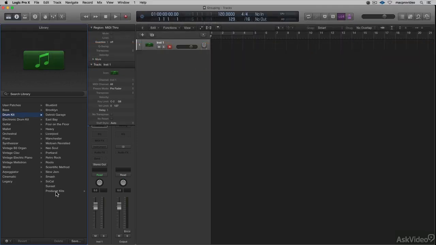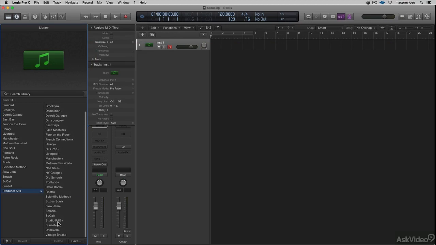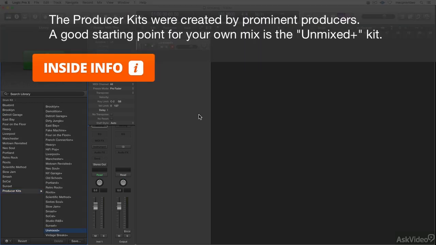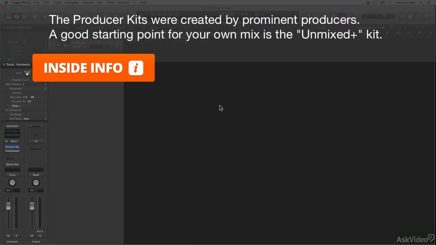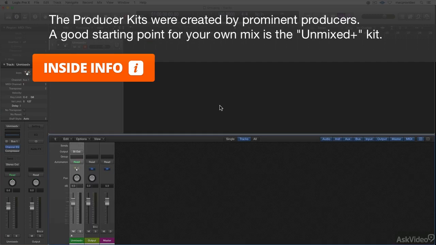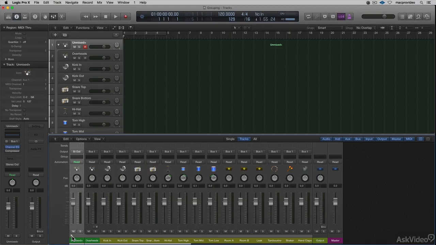And under drum kit, producer kits, there's this great kit called Unmixed. It's basically a drum kit all ready to go, but it's not mixed. So I open it up and get myself a little mix together. So kick in, kick out. We're going to make believe that this is all awesome.